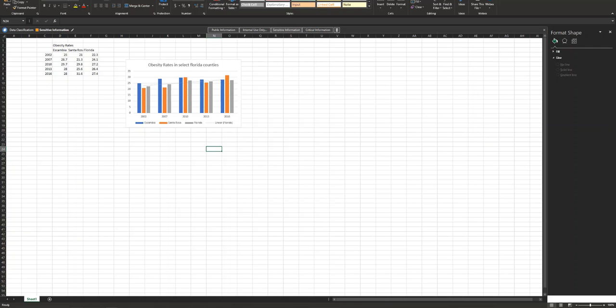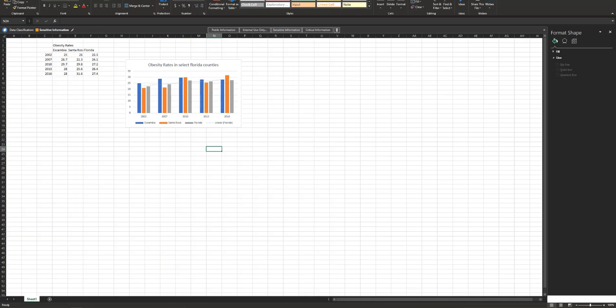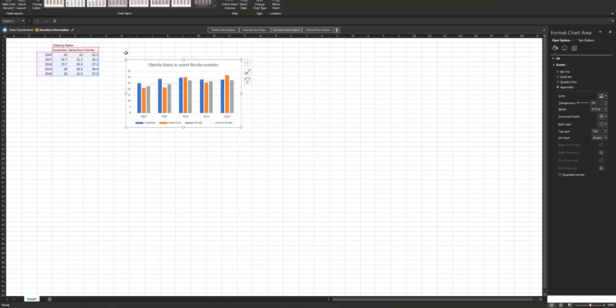And then it's asking, what is it? 1 paragraph description of your findings. The years are not equally separated. That's true. So I'll just be looking for whatever sort of suggestion you want to put in there, describing your data. Pretty much anything would be fine, as long as it's not too crazy.